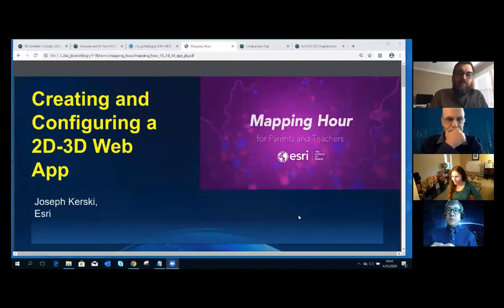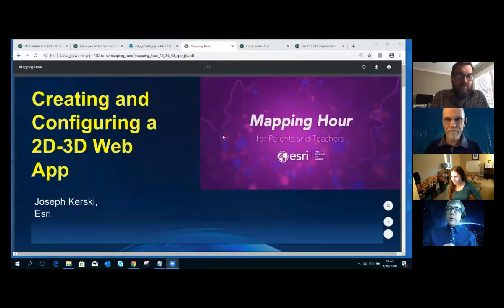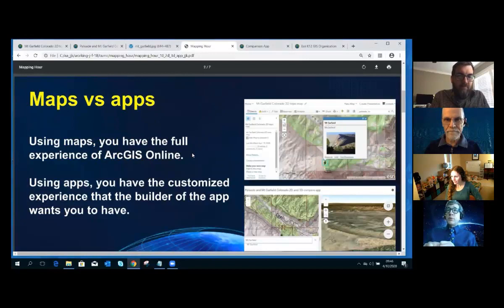So I've chosen a 2D and 3D web app to build with you all. One of the things that I thought would be important to remind people of is, as you saw with Tom and Charlie, with a map in ArcGIS Online, you have the full interface. It's not very complicated. You've got some tools on the top. You've got a table of contents, a legend, some analysis tools that we looked at a couple of episodes ago, but you have the full interface. With an app, you have the customized interface that the builder of the creator of the app specifies for you.